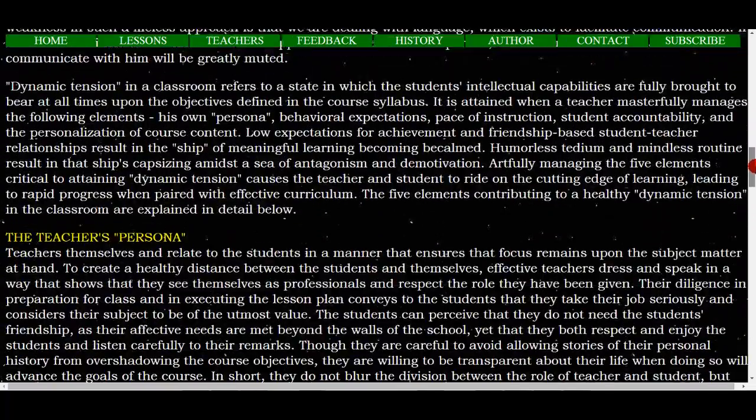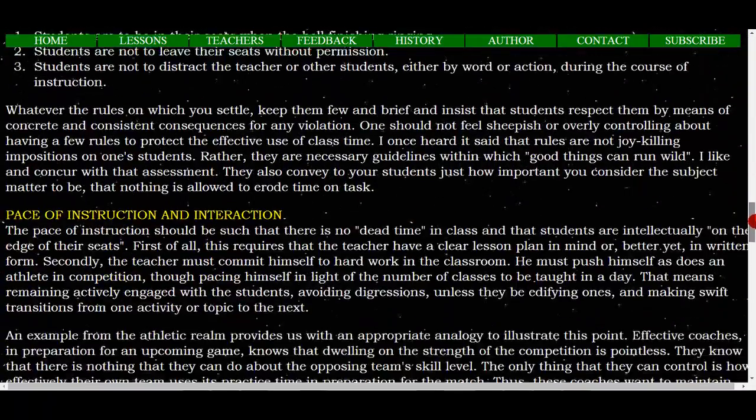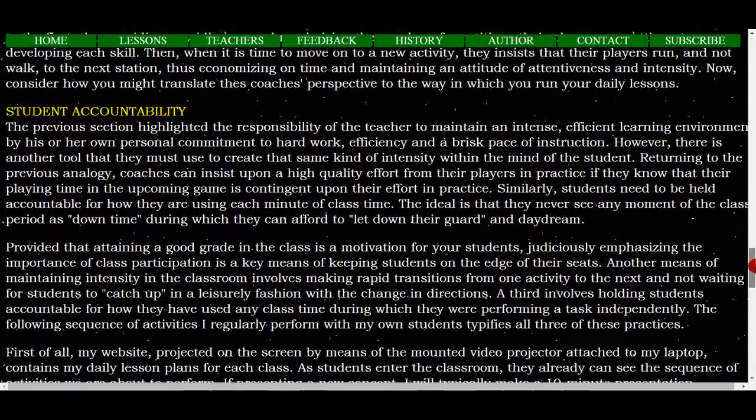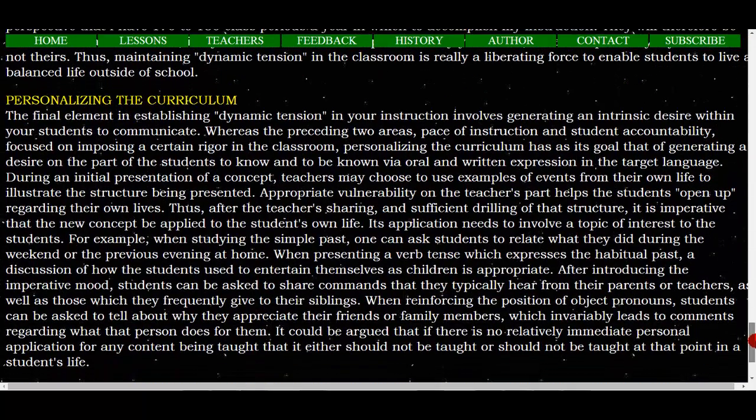The first of those deals with the teacher's persona, behavioral expectations, pace of instruction and interaction with students, student accountability, and personalizing the curriculum. You may totally dislike and reject my notions here. You may want to adopt some of them for yourself, and maybe you'll be totally in agreement. But in any case, I think this could be something enriching for you to consider before the school year starts.